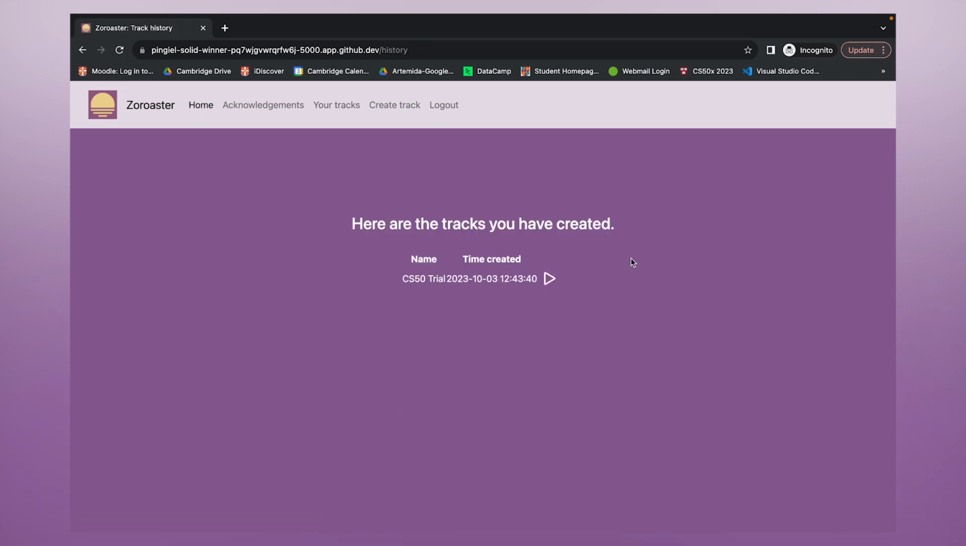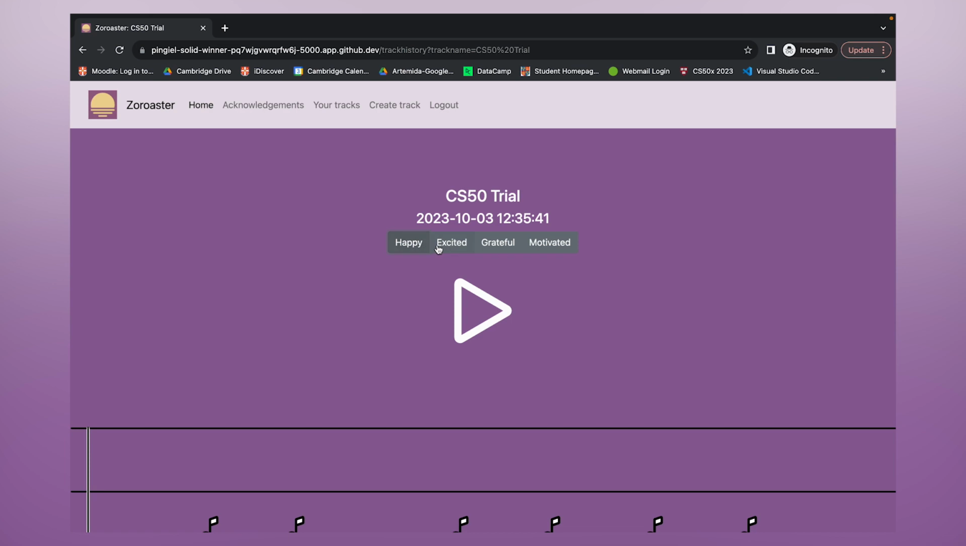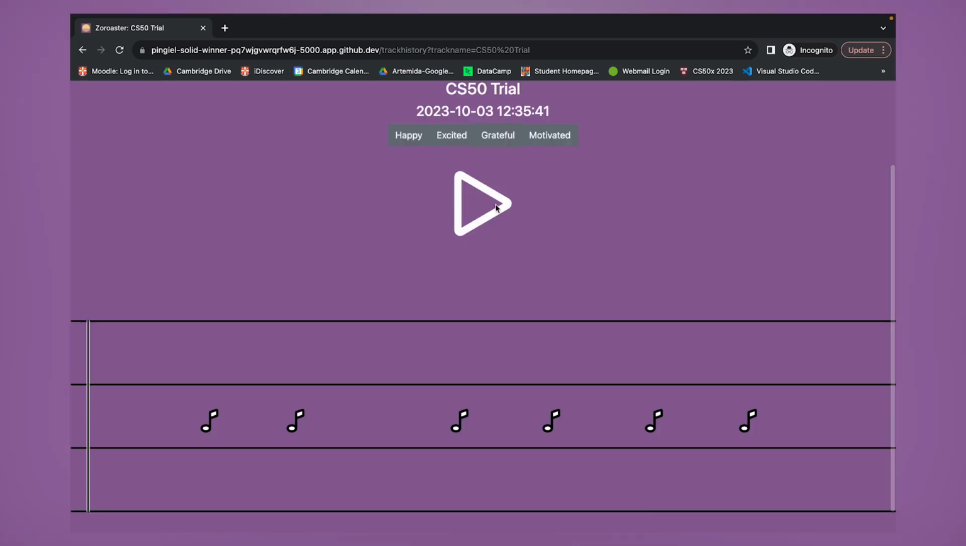Now you can go to the track history site to see a table with all of the tracks you created, as well as the time when you first created it. By pressing the play button, you can listen back to your song. With some JavaScript and Jinja magic, you can now see the emotions you inputted when creating the track and listen back to your creation.